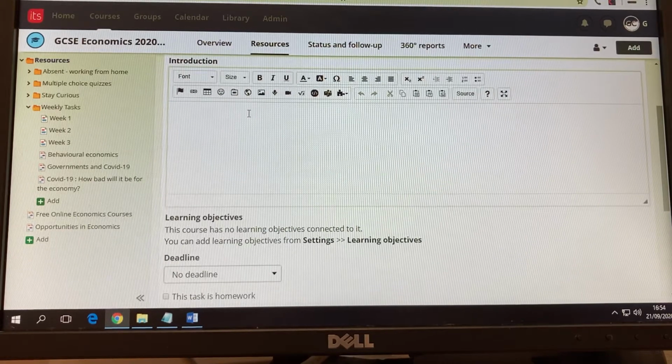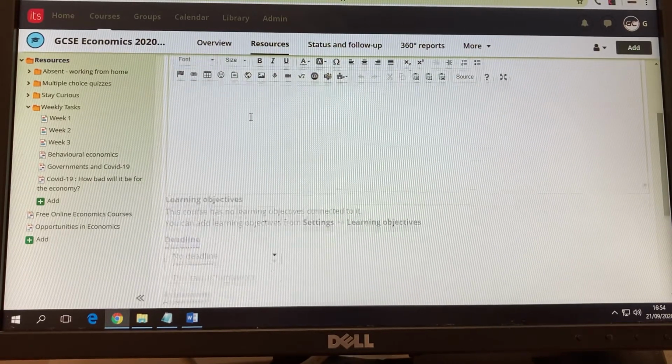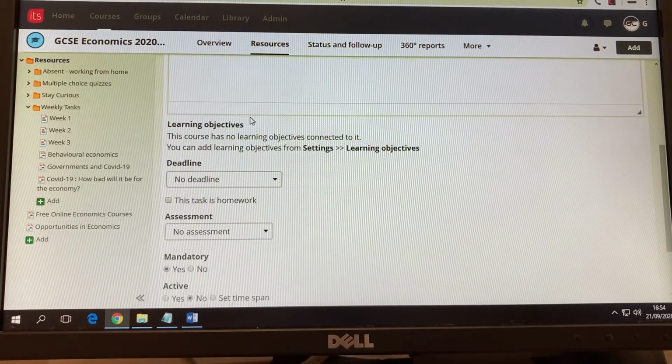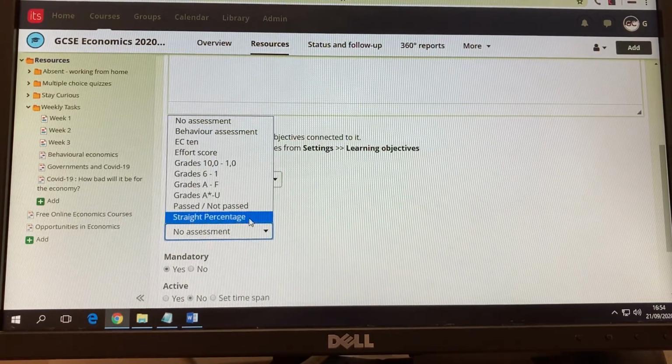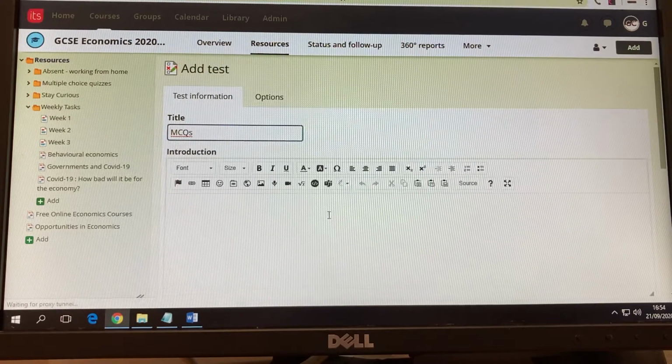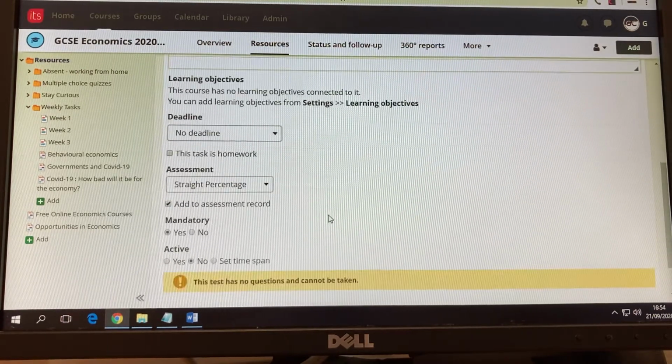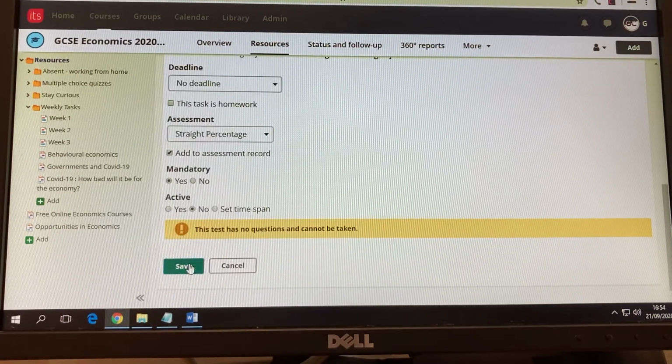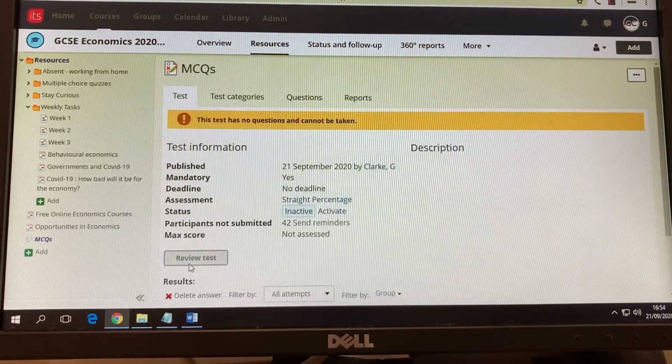You can fill in that introduction if you want to. I usually just leave that blank. It's fairly obvious what to do. In the assessment, I usually just go for a straight percentage. Set a deadline if you wish, and once you've done that, select Save. Having selected Save, you are now in a position to create your multiple choice questions.